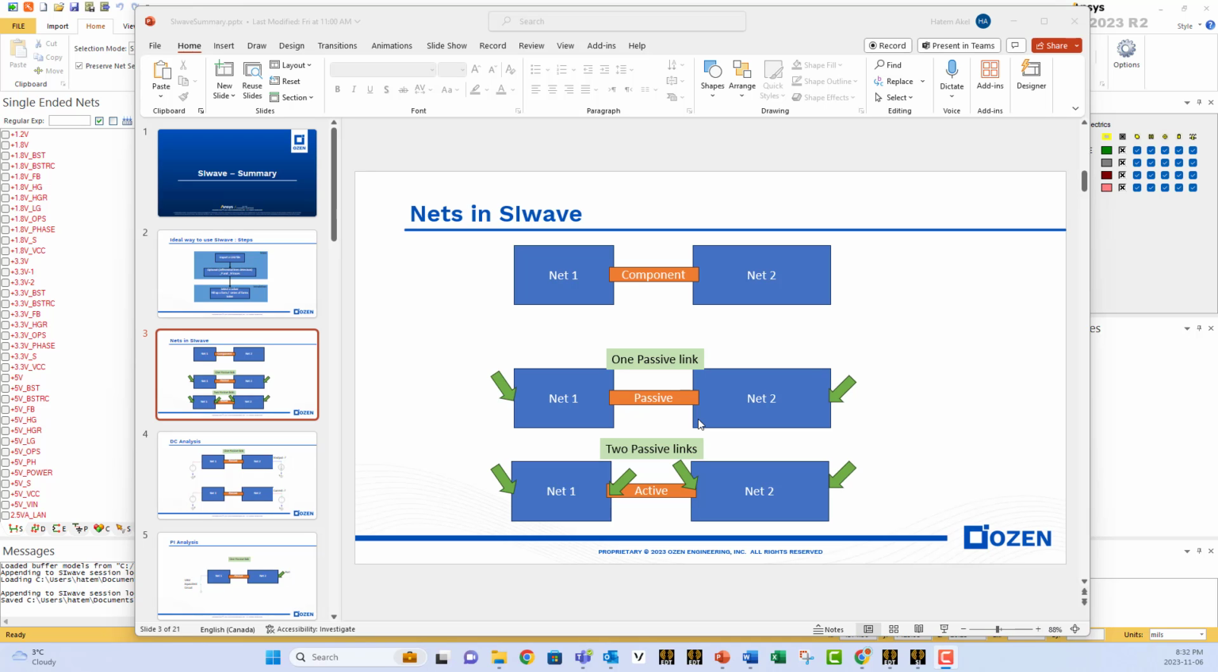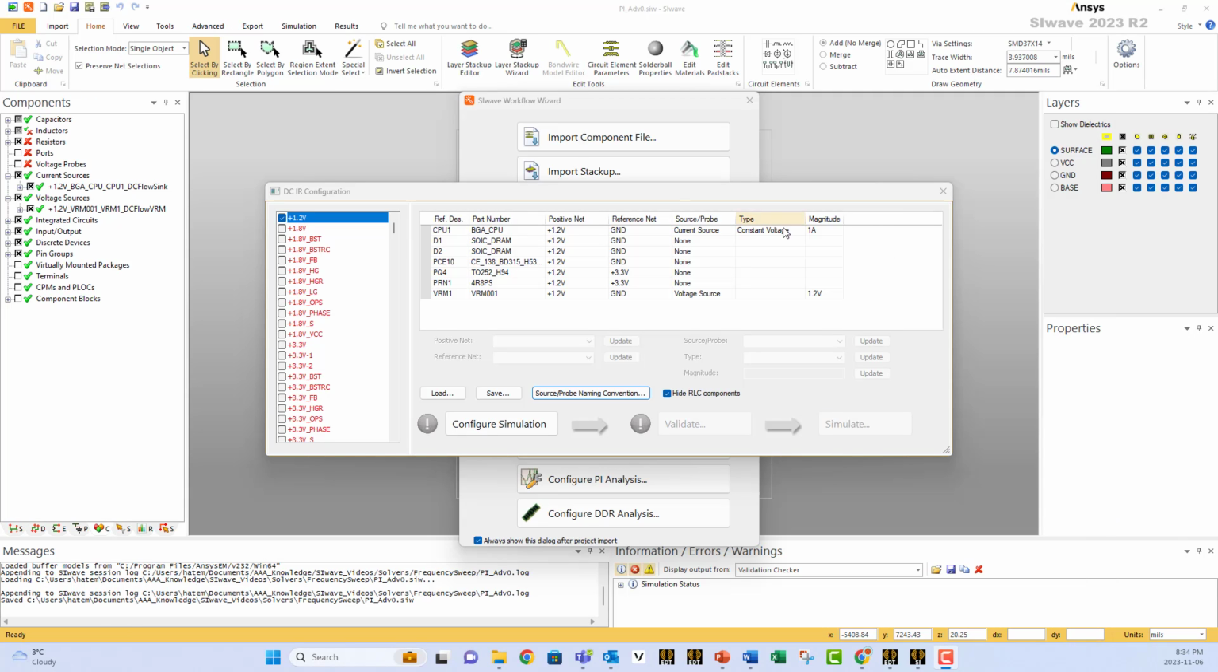You look for all the passive links that exist in the schematic. Going back to our setup. In this setup, what we are assuming is that at all frequencies, the voltage is 1.2. And the current source at the load is always 1 amp. So despite the fact that this is a DC setup, yet the same values will be used in the frequency sweeping. Now we proceed, we do configure simulation.